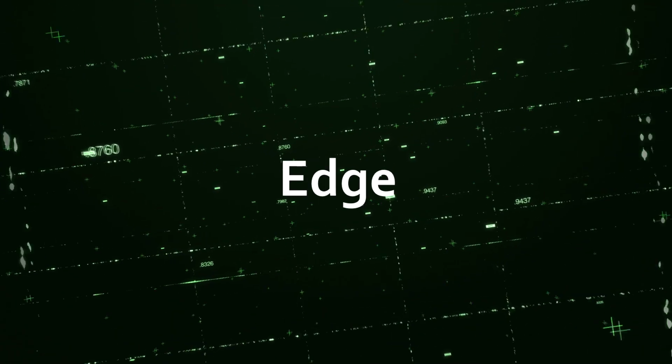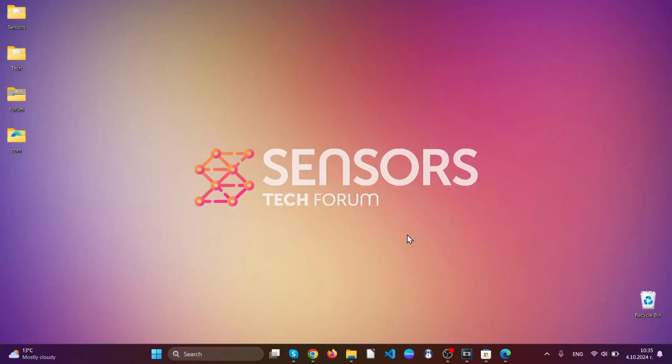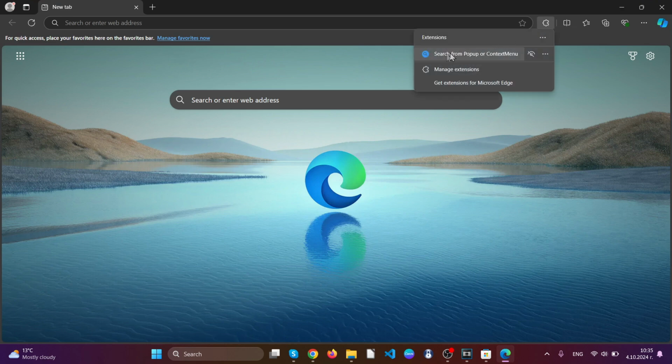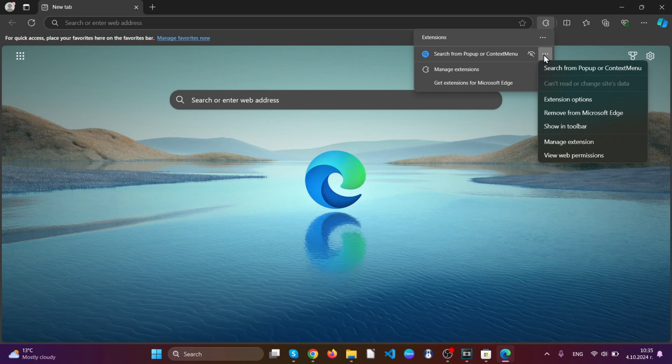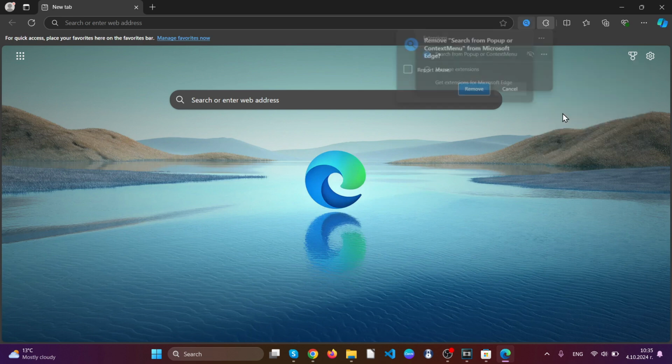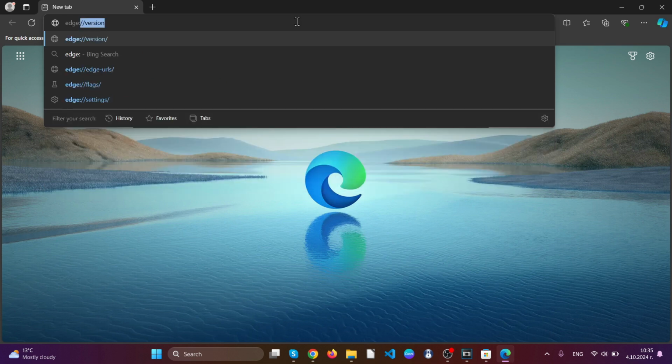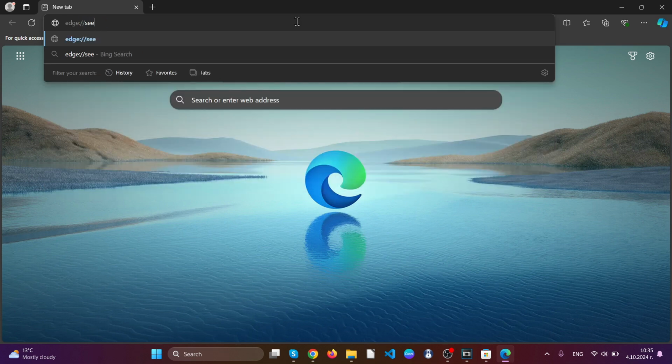The next web browser that we will discuss is Edge. To clean up Edge, simply open it, go to the top right hand corner of your screen, click on Extensions, and locate the suspicious extension, click on the three dots and click Remove. Simply remove it. After that, go to your address bar and type Edge Settings Clear Browser Data.